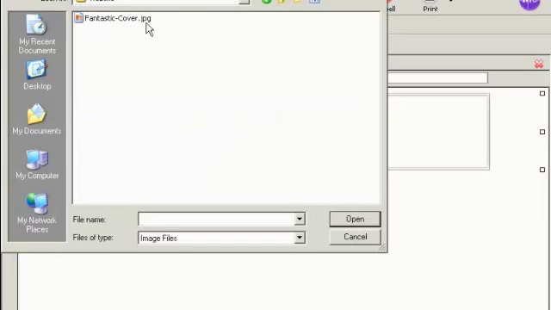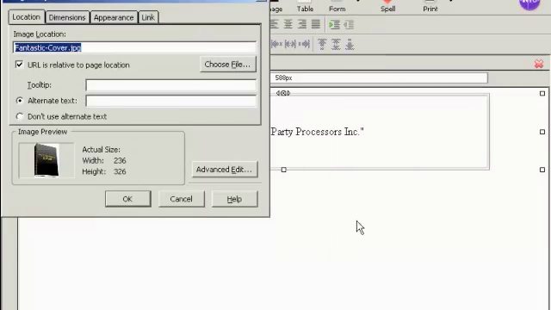You can see it's an ebook that I'm going to sell here, and I've got the cover graphic here which says fantasticcover.jpg. So click on that and then click on open, and you can see this little box here is automatically checked that says that the URL is relative to the page location. That way you don't have to put in a great big long URL. We want some alternate text just in case it doesn't load up into the customer's web browser properly. So let's say this is an ebook cover.